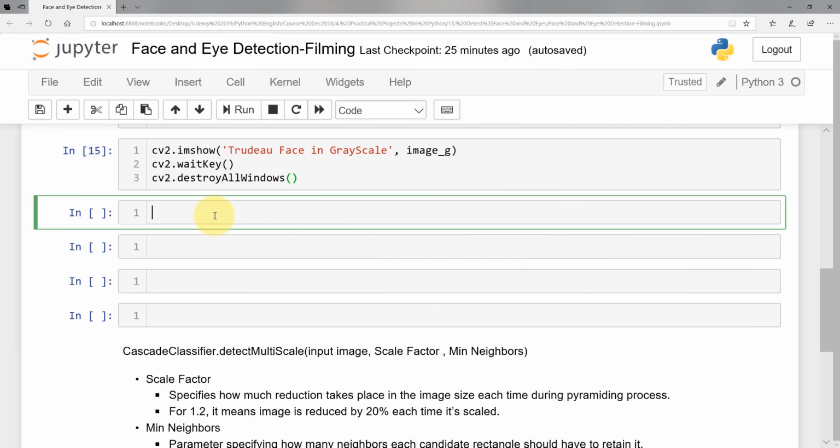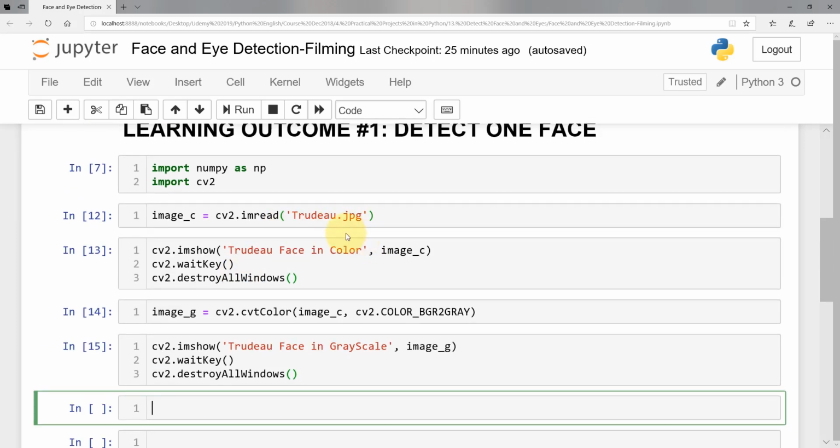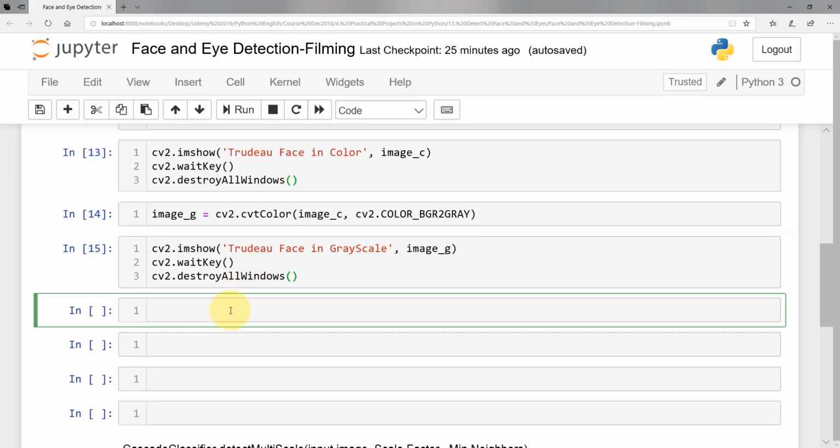Hello everyone, and welcome to this lecture. In the previous lecture, we were able to load a specific image, the Trudeau image, and convert that image from color to grayscale. In this lecture, let's get started and see how we can apply our face detection algorithm to extract and locate the face. Let's see how we can do that.